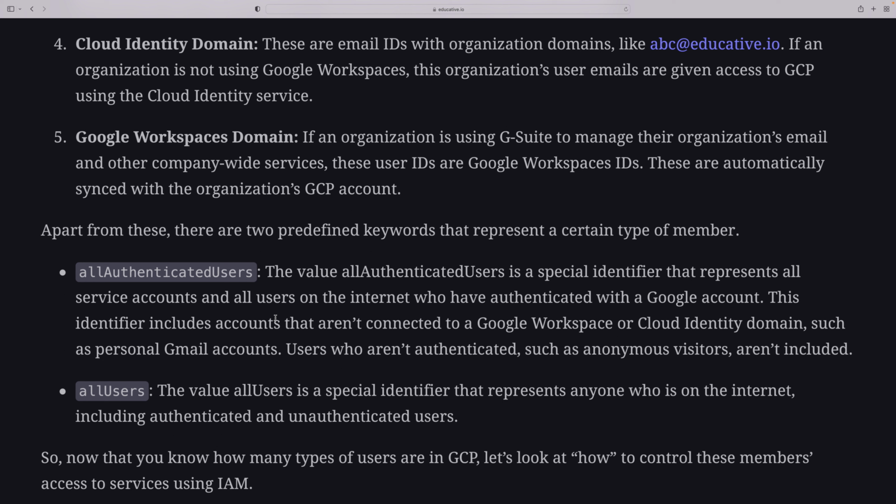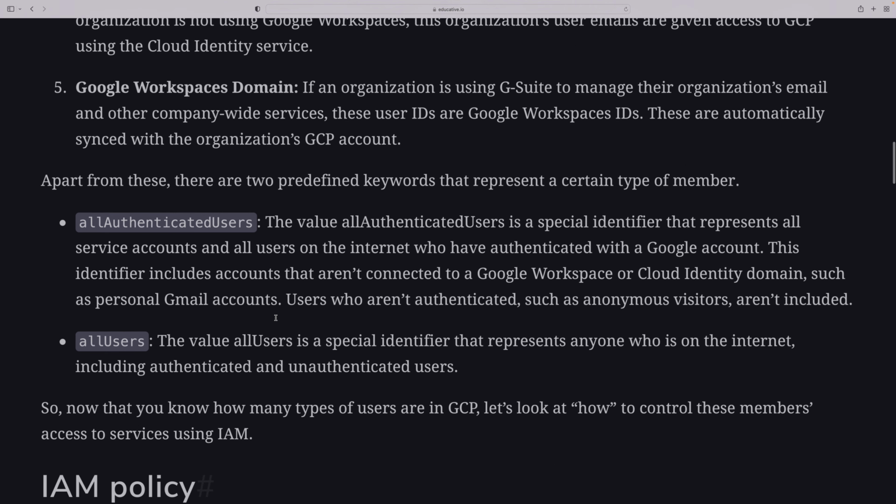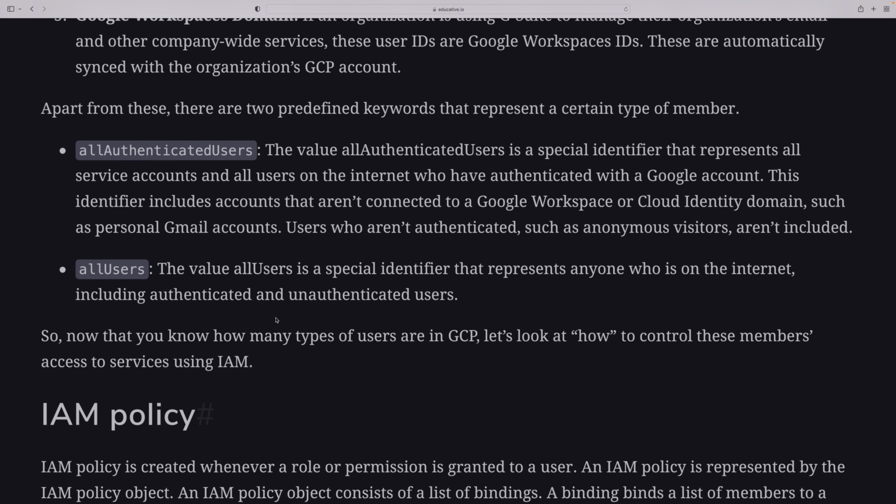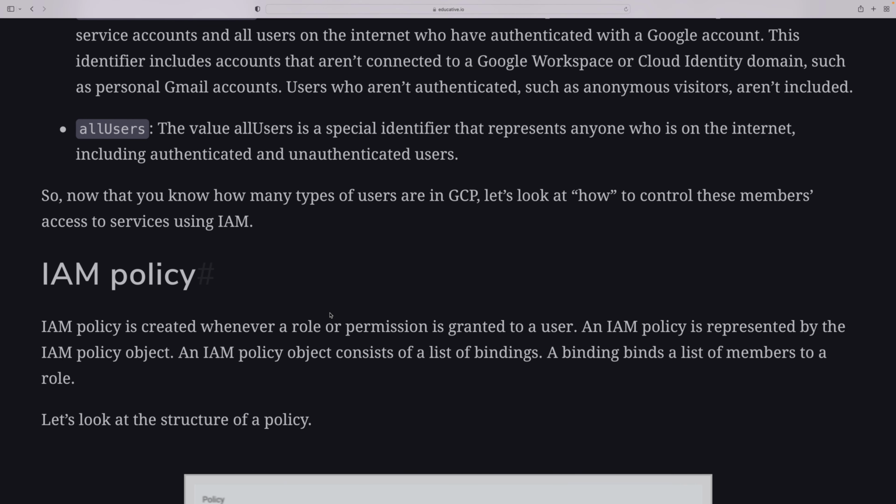The value allAuthenticatedUsers is a special identifier that represents all service accounts and all users on the internet who are authenticated with a Google account. This identifier includes accounts that are not connected to a Google Workspace or Cloud Identity domain, such as personal Gmail accounts. Users who are not authenticated, such as anonymous visitors, are not included. The value allUsers is a special identifier that represents anyone on the internet, including authenticated and unauthenticated users. So now you know how many types of members there are in GCP.